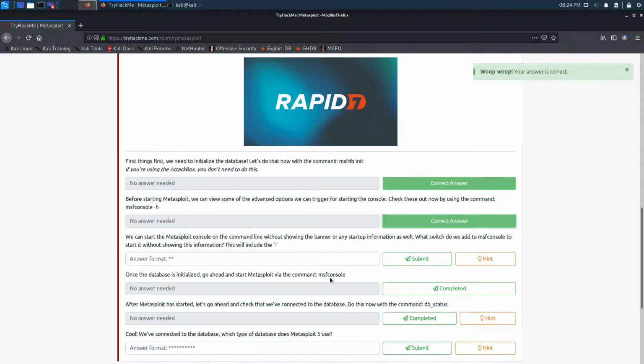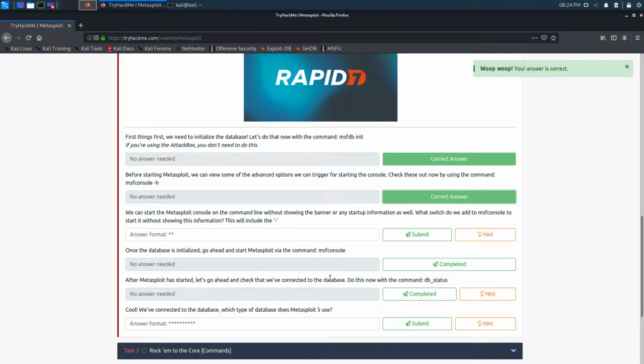We can start the Metasploit console on the command line without showing the banner or any startup information as well. What switch do we add to msfconsole to start it with showing this information? This will include the happy face. So I believe it would be... so we msfdb init.